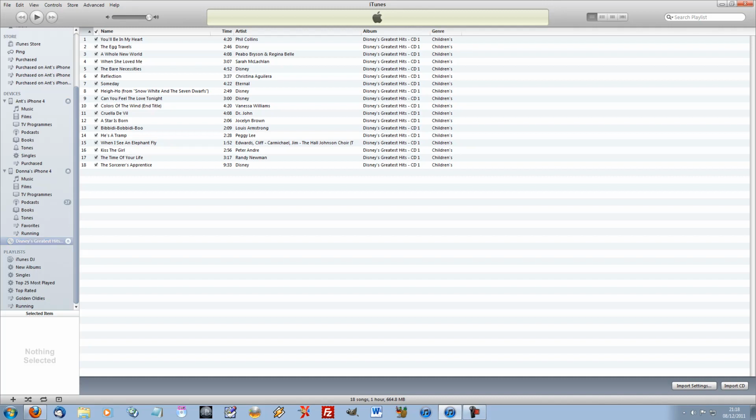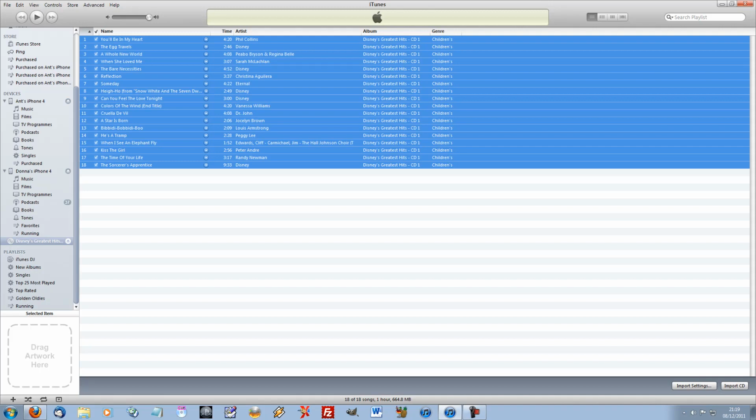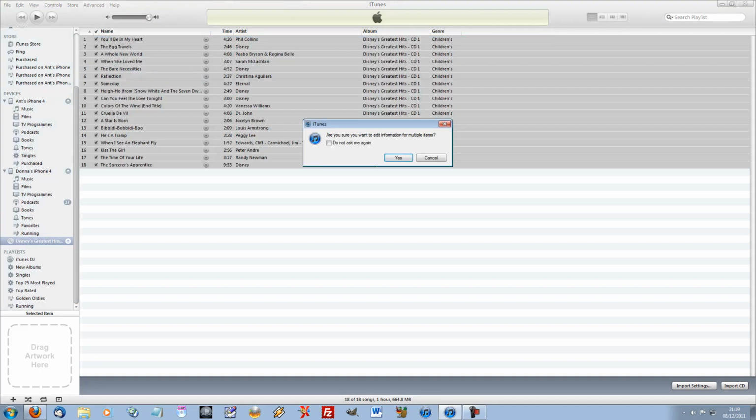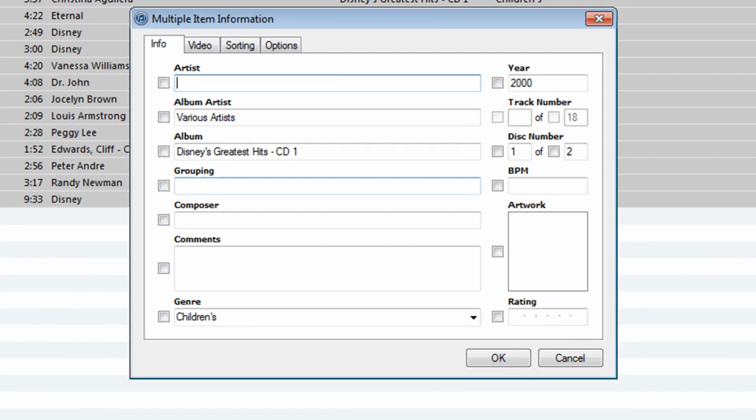So to do that, what we need to do is press Ctrl and A, which will highlight all the files in this window. Right click and then press Get Info. Are you sure you want to edit information for multiple items? Yes.